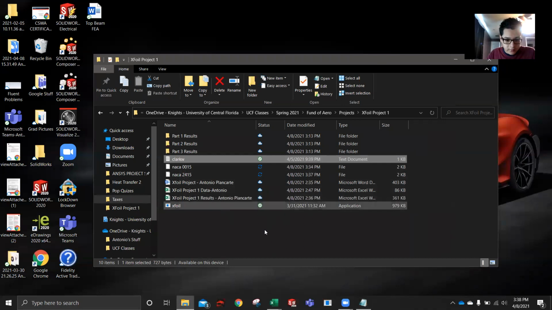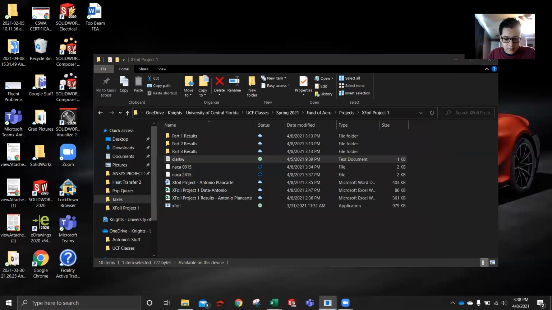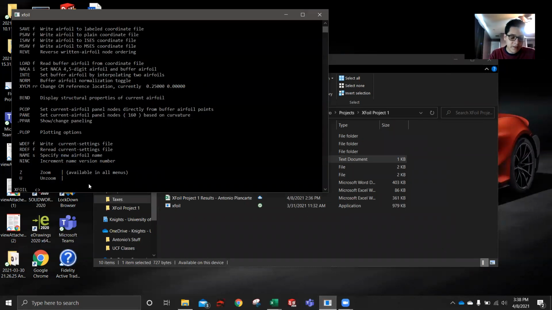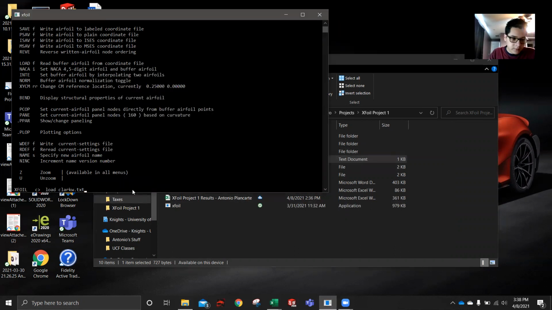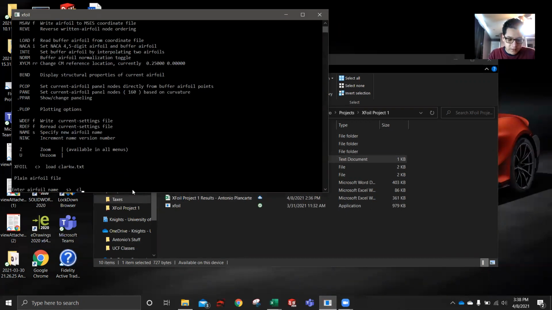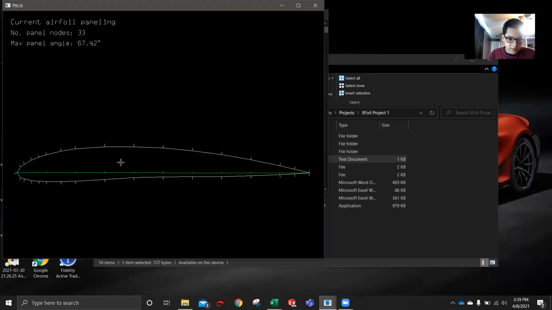And then it's the same thing. Now, instead of actually typing in which airfoil we want, we're actually going to load, and then the name of the file with the txt on the end there. Since mine is a txt file, so Clark W and then text document. So hit enter, and then we can give it the name. I'm just going to name it Clark W since that's what it is, and then we get our Clark W airfoil there.